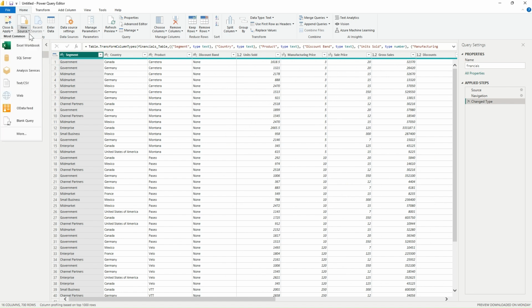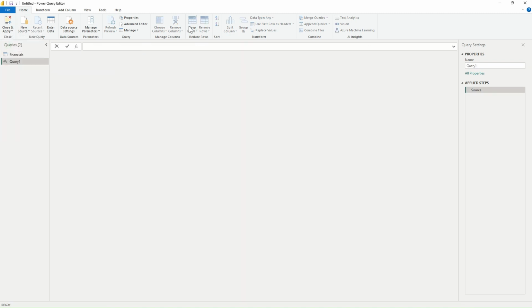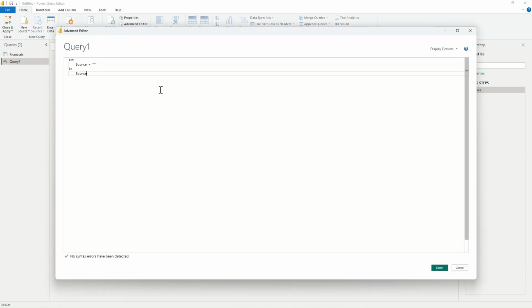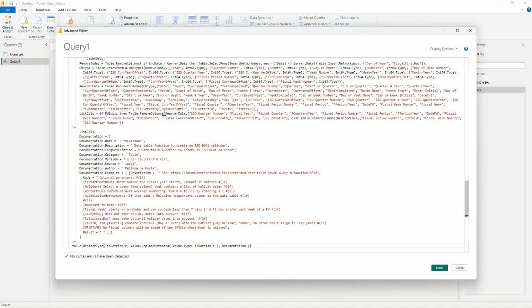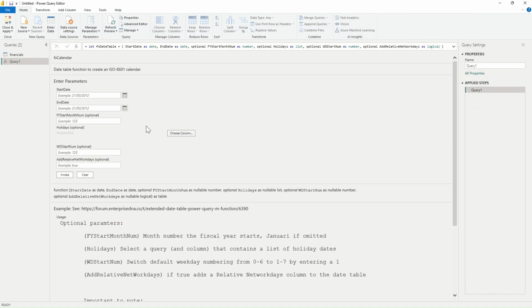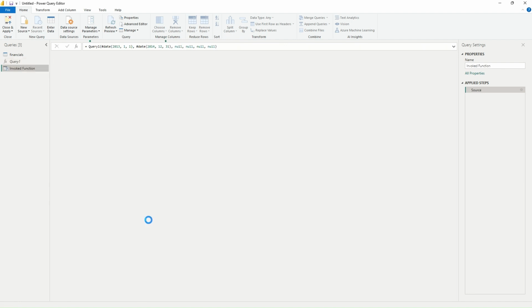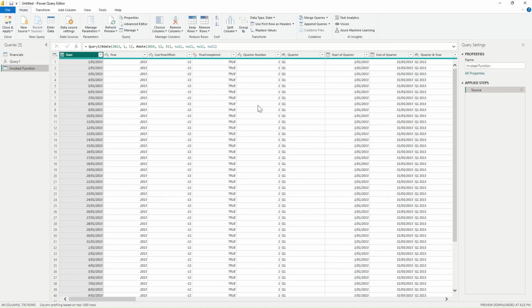So what I'm going to do is go to new sources and click on blank query. And then I'm going to click on advanced editor and add the code which I have got from the Enterprise DNA website. I will share the link in the description below. So this is the code that can create a date table for us. Clicking on done. Now the data for us is from 2013 to 2014, so I'm going to select dates as 01/01/2013 to 31st of December 2014 and click on invoke. Now my date table has been loaded all right.